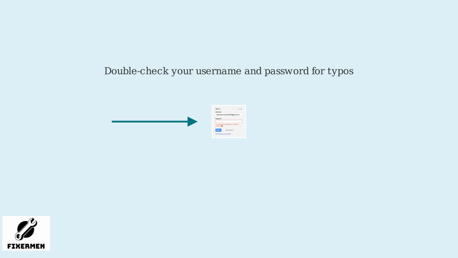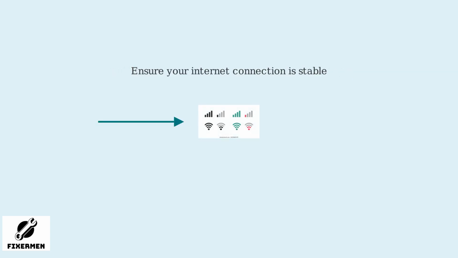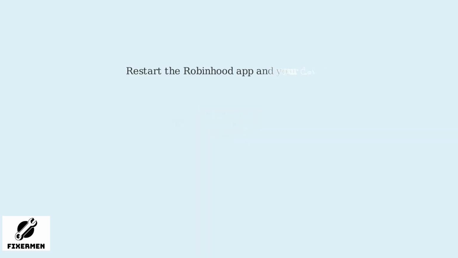Double-check your username and password for typos. Next, ensure your internet connection is stable. Poor connectivity can prevent login. Finally, restart the Robinhood app and your device. This can resolve temporary glitches.